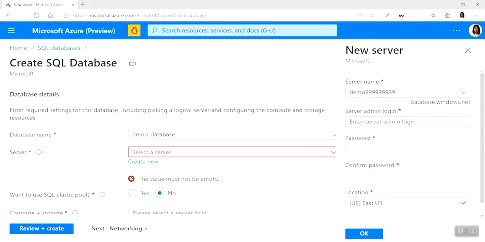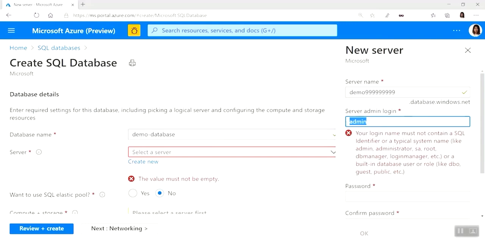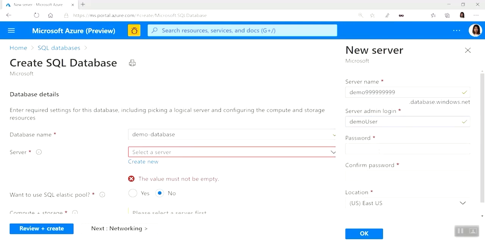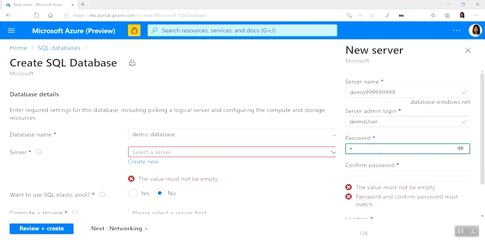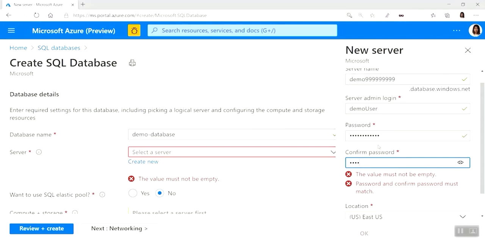And I need to also give it some credentials to be able to log into my SQL server. Again, we can't use names like admin. This will reject me. So I need to give a server admin login name that is relevant to my SQL server. So for example, if I say demo user, and I need to input some passwords. So make sure the password is strong enough and re-enter the password as well.